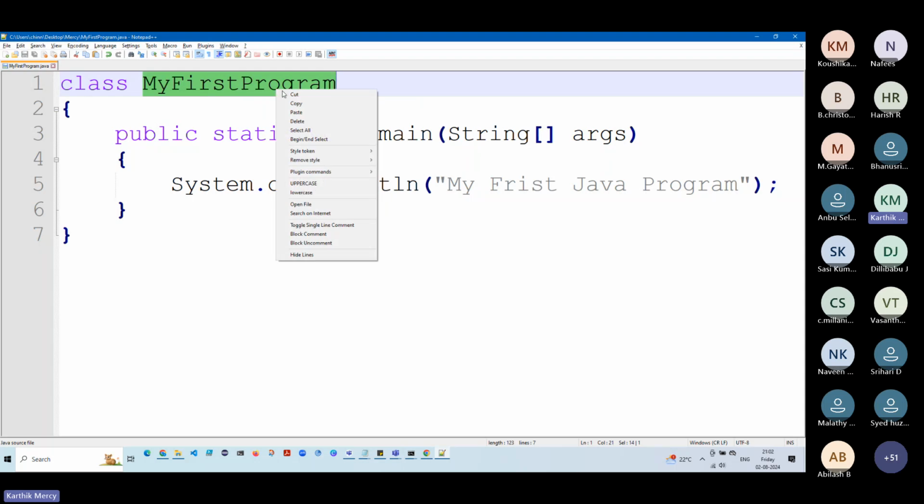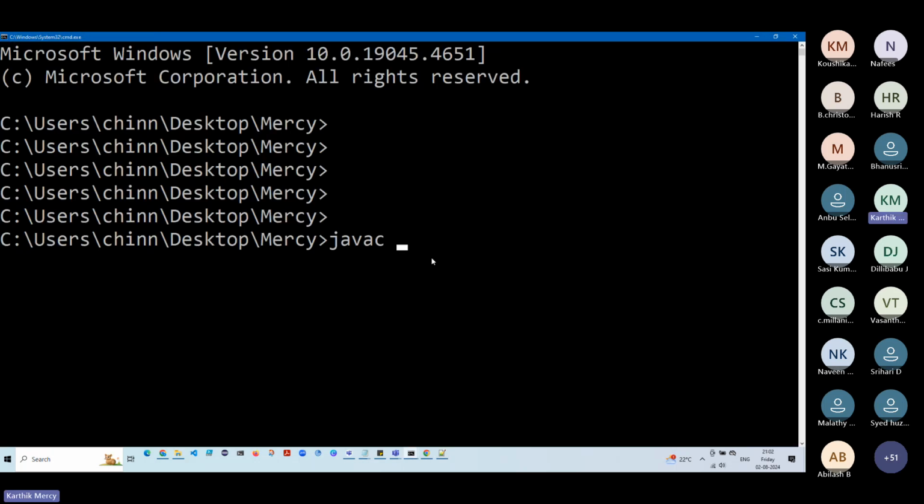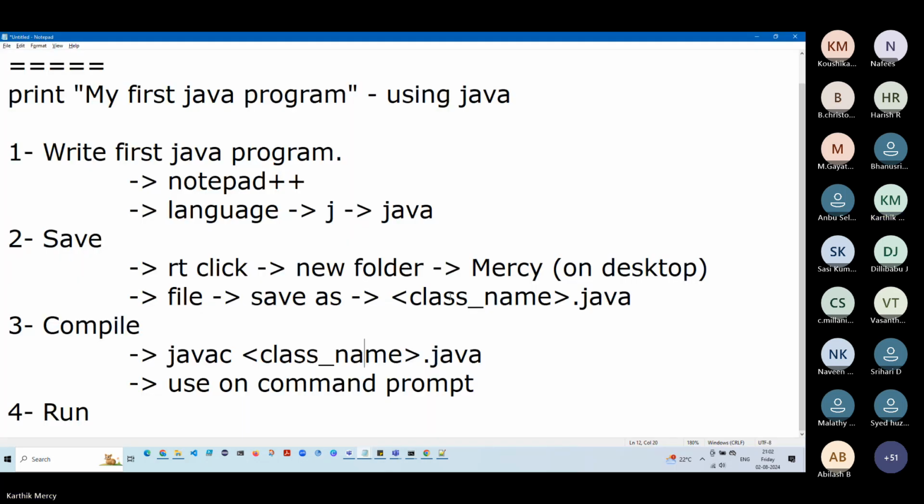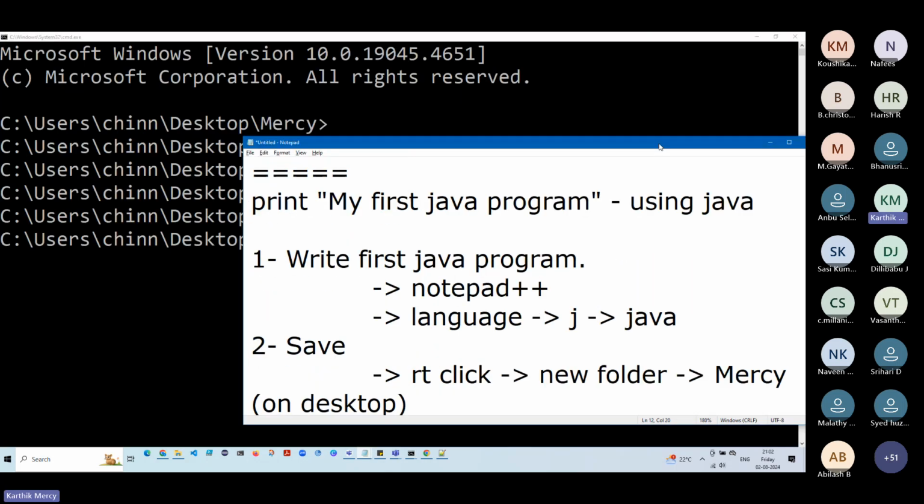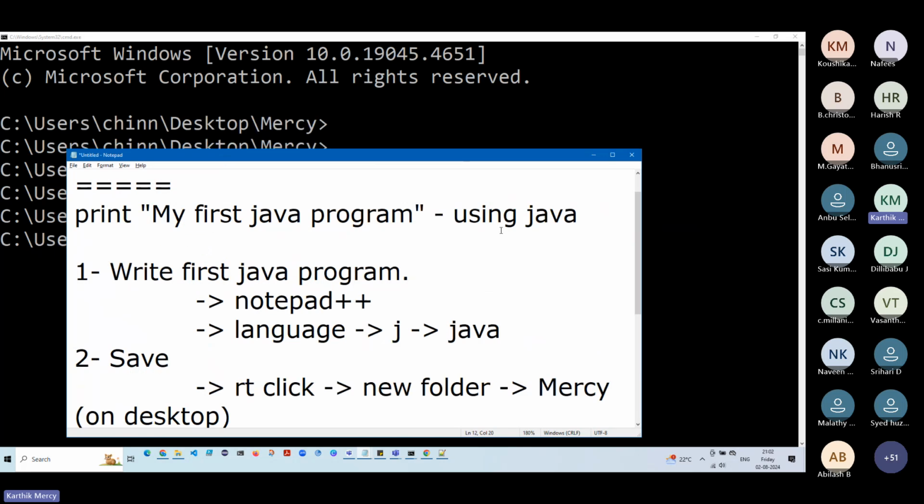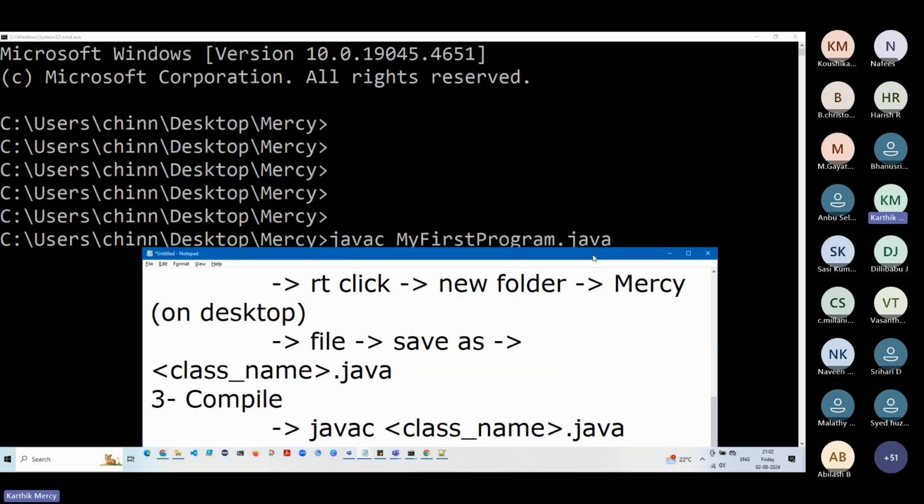Right click, copy. I copied it. When I just say right click, it just gets pasted over here. I will say .java. So did I follow the naming convention? Let me cross check. Did I follow the naming convention or did I follow the correct command? Let me cross check.